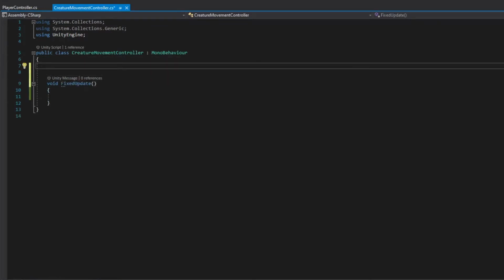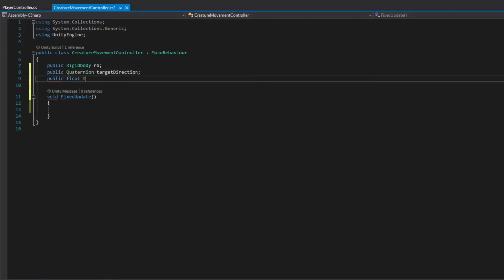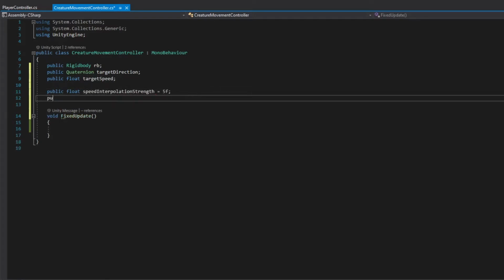We're going to need to have access to the rigid body, so make that a public variable. An external controller is going to set the target rotation and speed, so we need to make two more public variables that track those quantities. Finally, we're going to have two variables that represent how fast we're going to try to reach the speed and rotation. These are arbitrary, but the rotation interpolation is usually much higher than the speeds.